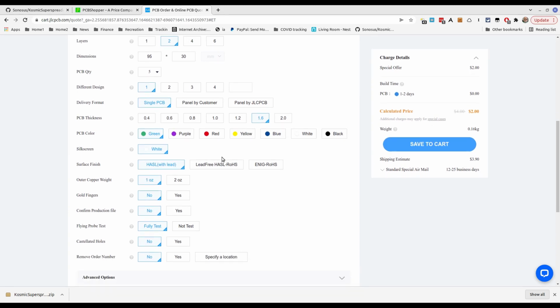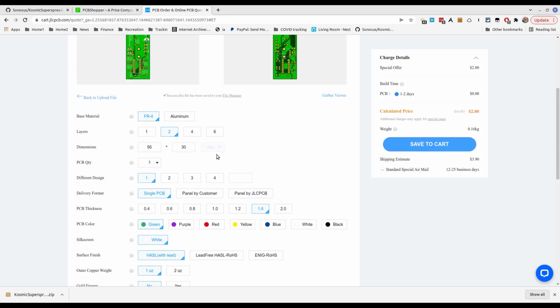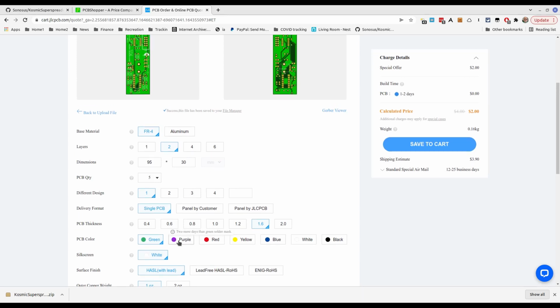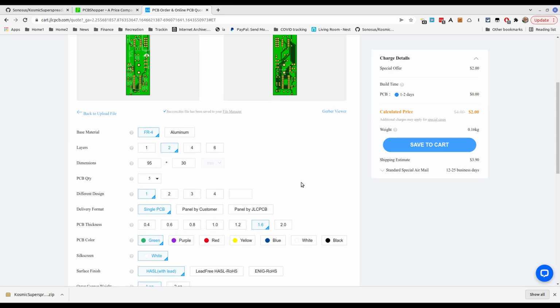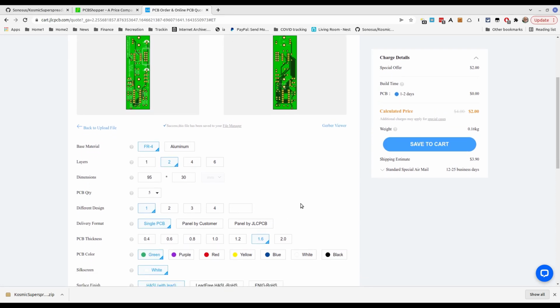PCB color, this is actually the color of the solder mask, and they tell you if you select one of the others, it will take 2 days more than the green solder mask. They say the green is the fastest turnaround. I think when they say 2 days more, it's really more like up to 2 days more, and usually it's not that slow. But if you really want to get it faster, you go with green. Whereas if you want something interesting looking, you go with purple, or something else. Let's go with purple. I like purple.